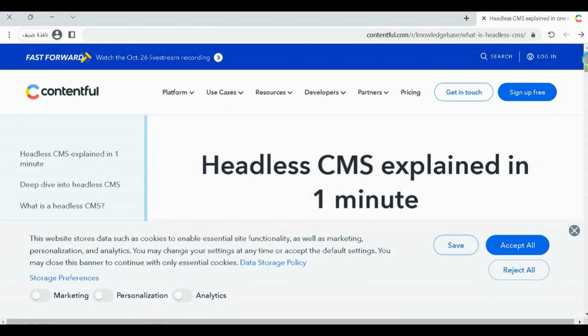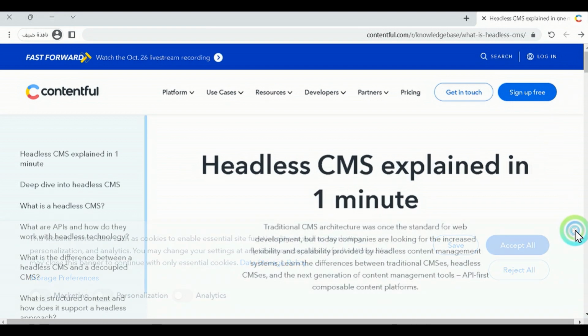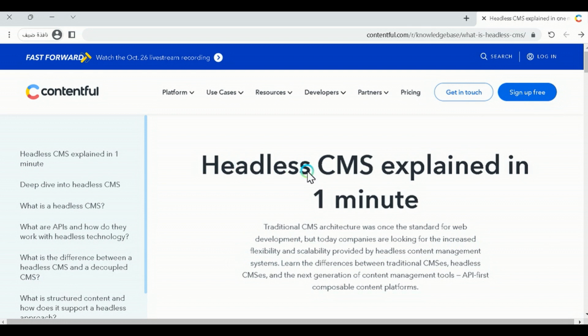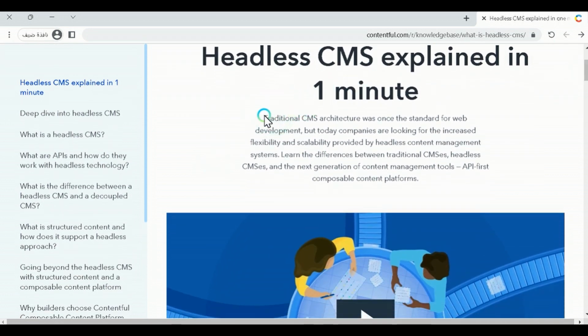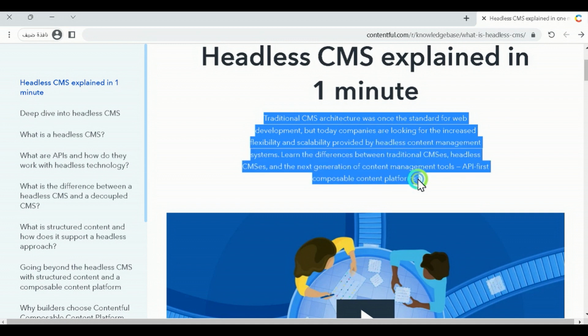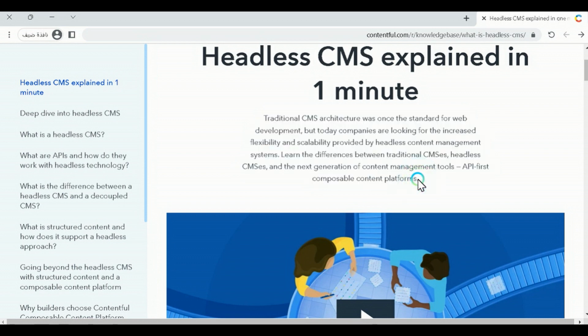Headless CMS explained in 1 minute. Traditional CMS architecture was once the standard for web development, but today companies are looking for the increased flexibility and scalability provided by headless content management systems. Learn the differences between traditional CMSes, headless CMSes, and the next generation of content management tools, API-first composable content platforms.